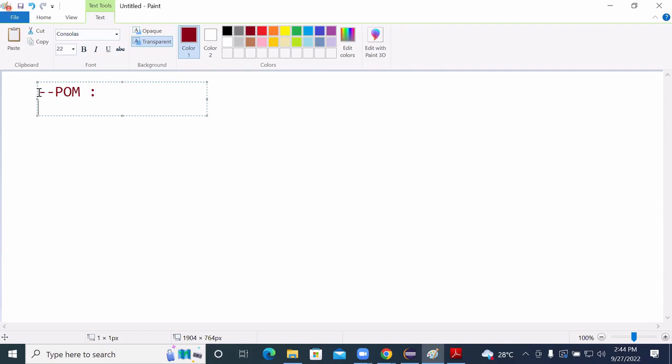Because of that, this particular framework came into the picture. Every framework has its own advantages and drawbacks. What does POM mention? What is the meaning of POM? Page Object Model.